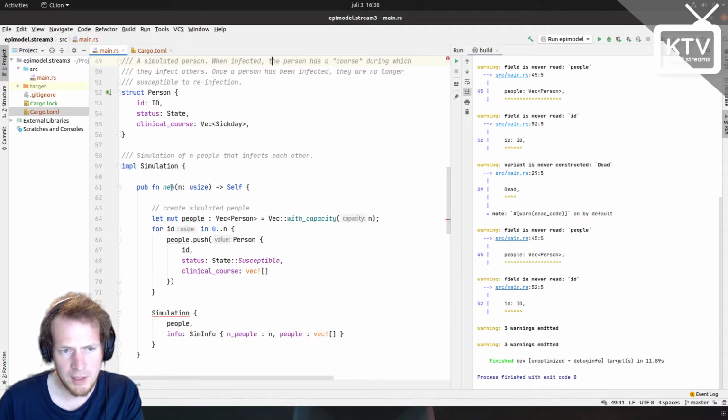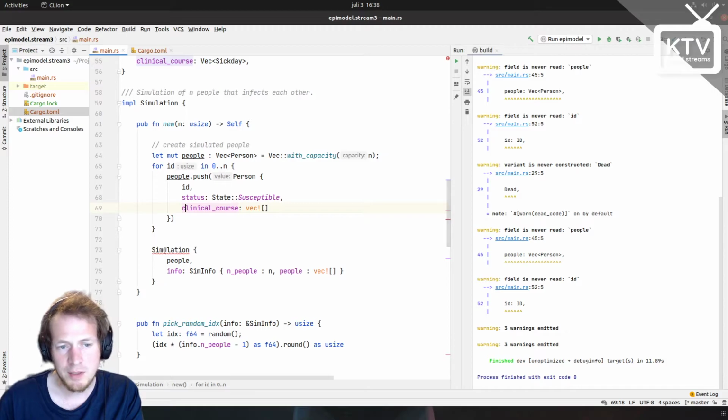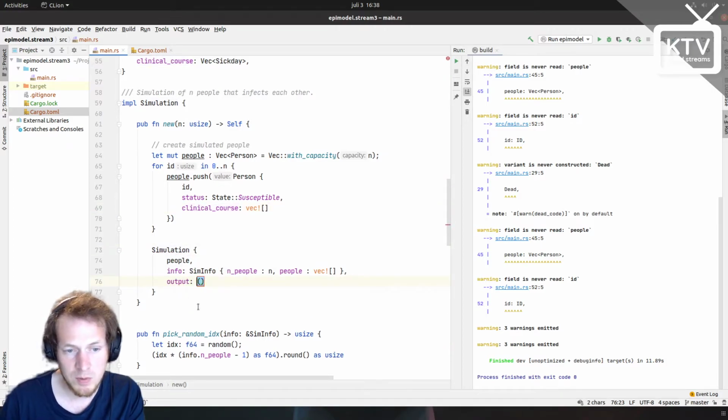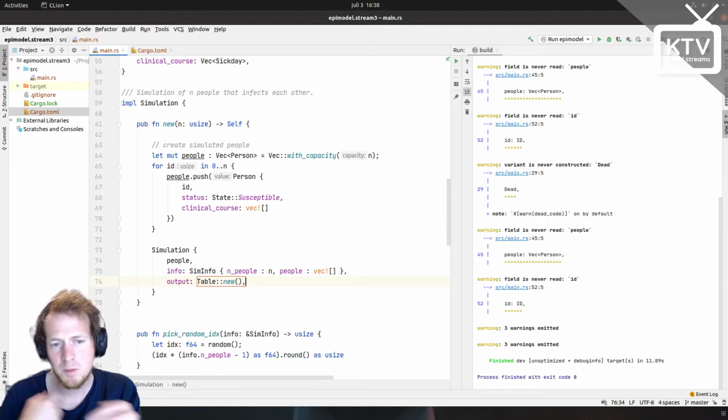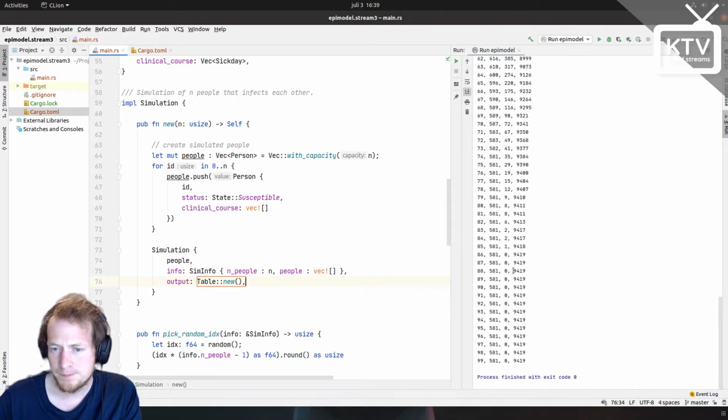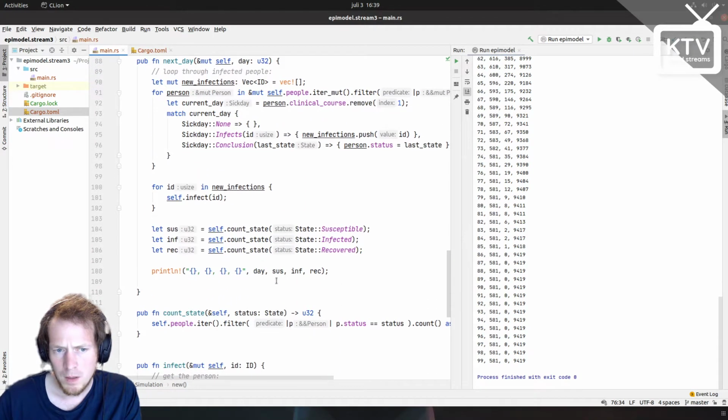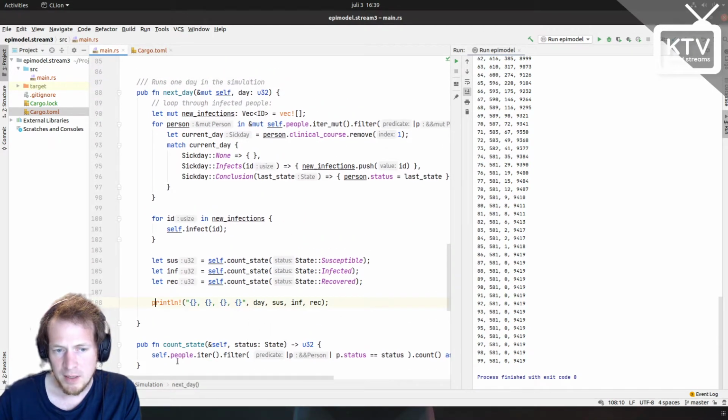And the simulation has a construction function or a factory function called new. So it means that when we create a simulation now, we have to create a new function. So we will add the missing field, which is output, and then we will take table new. And as far as I understood, we didn't actually need to specify columns or anything like that. Let's just see if our model runs. It runs just fine.